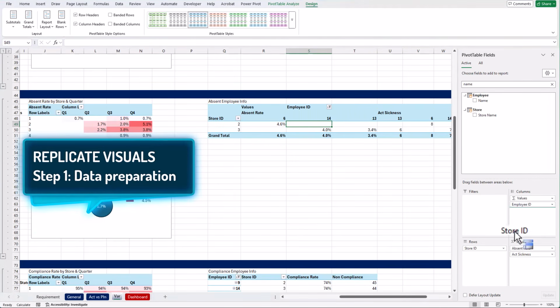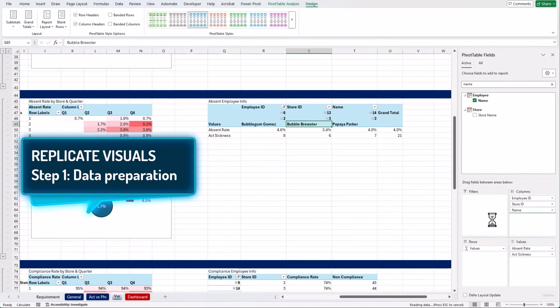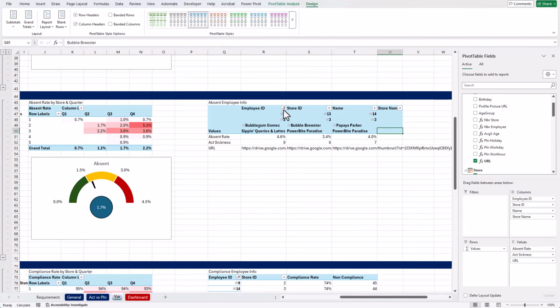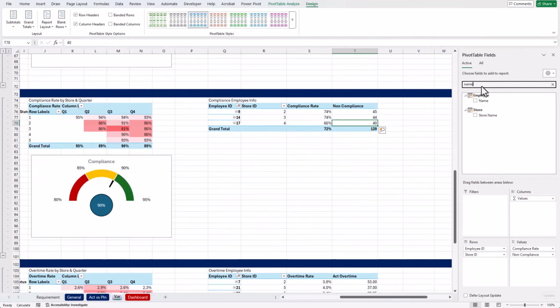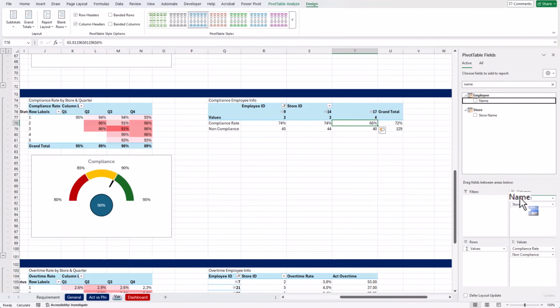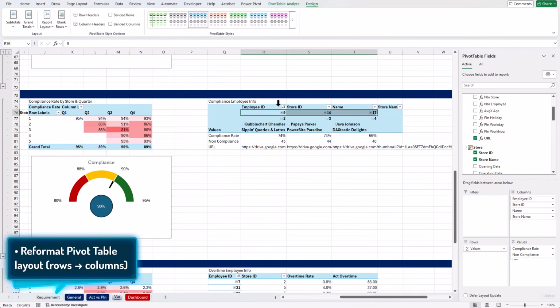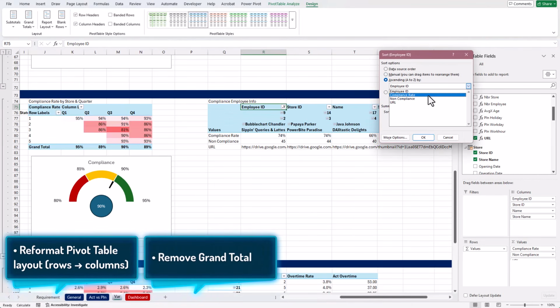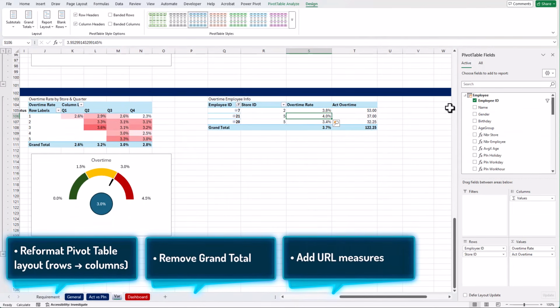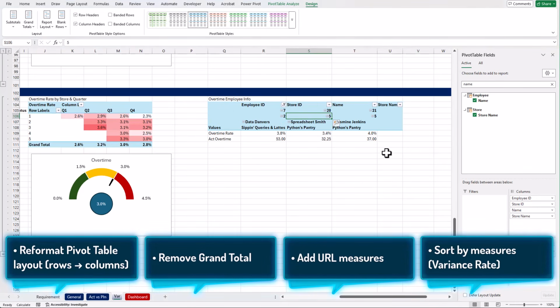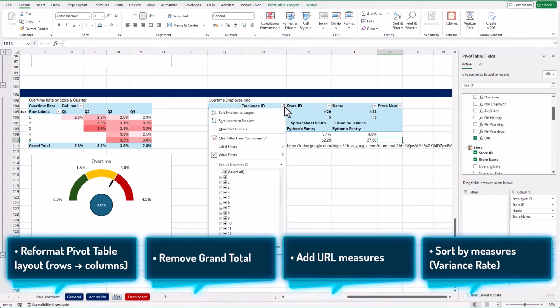Now I'm going to apply the same methodology to the order measures. The first step is to prepare our pivot table to display our data in a nice and clean way. That includes reformatting the pivot table layout from row to column, removing the grand total information, adding in the profile picture URL measure, and sorting by the variance rates to keep everything in order.